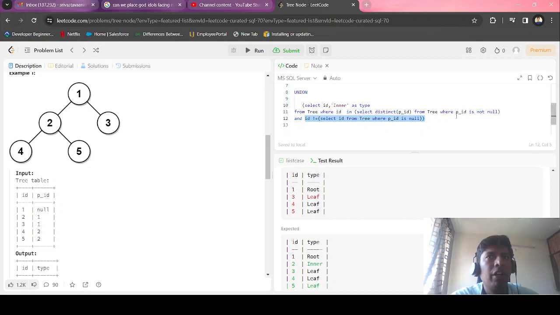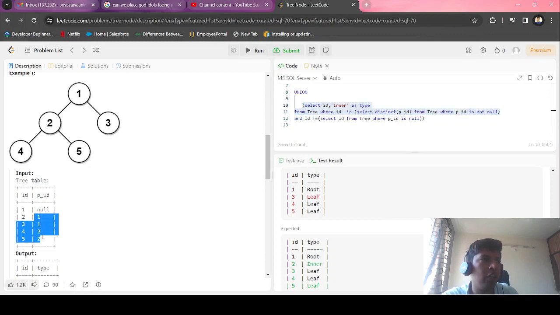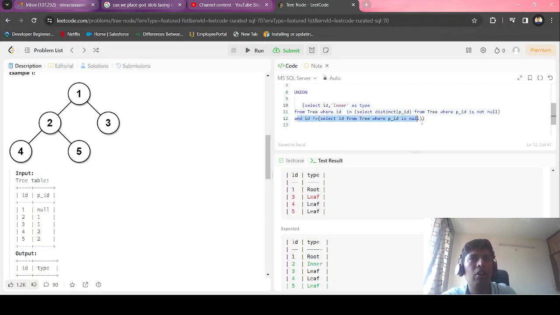Now suppose we had run only this much, what would it give? Select distinct PID from tree where PID is not null. So what are the distinct PIDs? 1 and 2 are the distinct PIDs. And select ID where ID in, so this would be selected and this would be selected, because 1 and 2 are already given by the subquery. So to remove the occurrence of 1 again in the inner node, because it is the root node, I have written one more clause with an AND condition that the ID also should not have its PID as null.